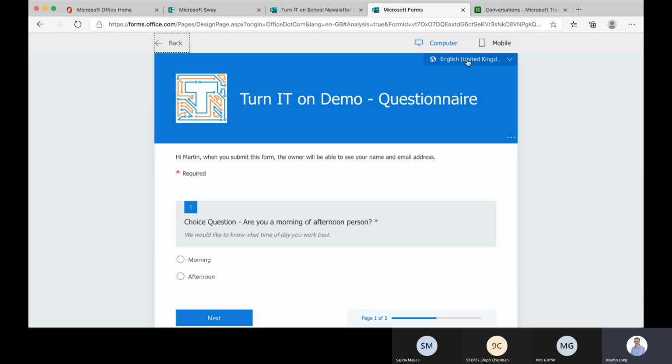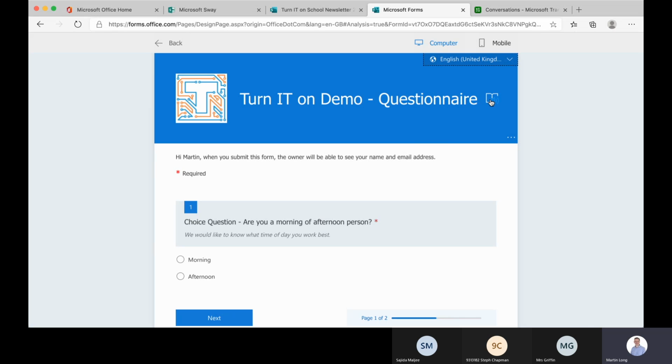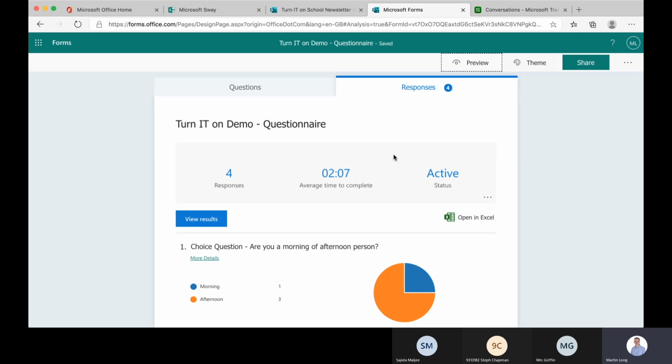The way that that looks for multilingual is it could be there for English, but if I wanted it in Polish, I can then reapply, and it starts to then change my form to be there for Polish. So there's various different ways that you can change that over, or you can go to Immersive Reader and change your language options in there. Once you've got your information in, it's so quick and easy to analyze.